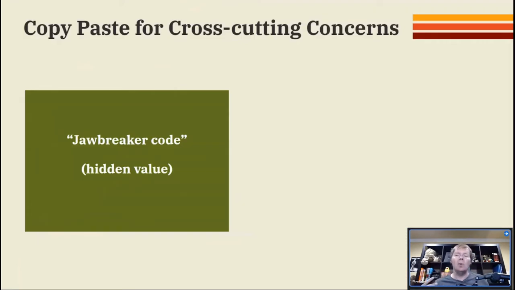So this is why we've got to be really cautious about using copy-paste for dealing with cross-cutting concerns. One, you've got this jawbreaker code. You've got piles and piles of cross-cutting concerns that are hiding the reason for this controller method to exist in the first place. Because if we're checking for authentication, we're opening a transaction, we're committing a transaction, we're wrapping it in a try-catch and doing some sort of protocol handling, if that stuff is exactly the same or incredibly similar from one method to the next, the actual guts of what we are trying to do with this method gets lost, it gets hidden.